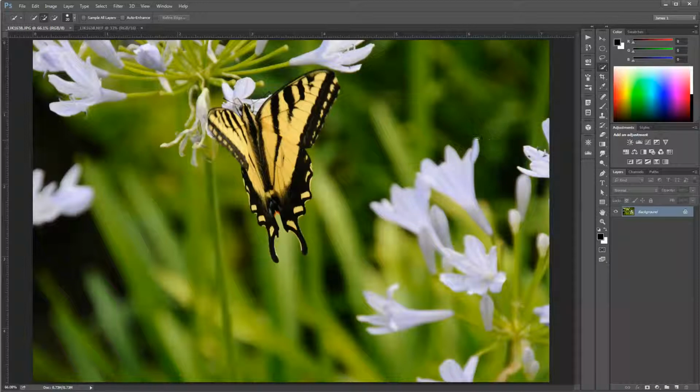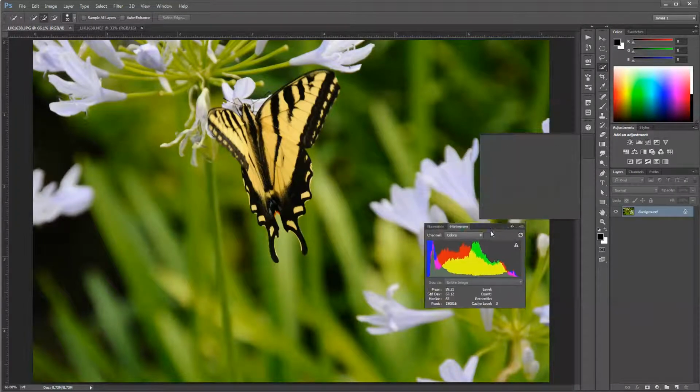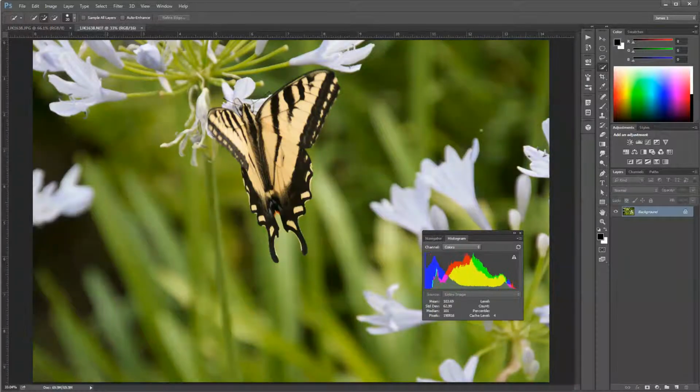Now I'm going to show you what happens here with the histogram and why this is important. This is the JPEG that we're looking at right here, and I'm just going to pull this little histogram out. Now the histogram is just a representation of all of your image data. Here you can see your different channels represented by your colors. That's the JPEG. This is the RAW image. You can see they don't look much different.